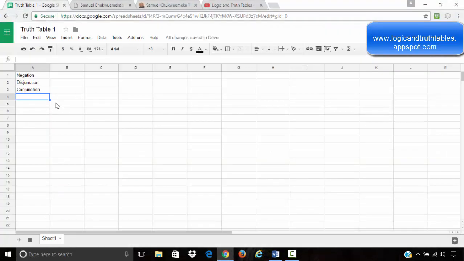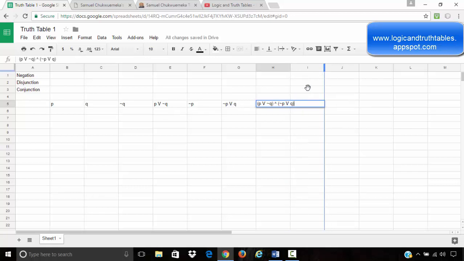So I get back to this here. So I have my P, I have Q, I have a not Q, I have P or not Q, okay, I have not P, I have not P or Q, and then I have the last one, P or not Q, and I hope you guys are seeing what I'm doing. I hope so. And not P or Q.